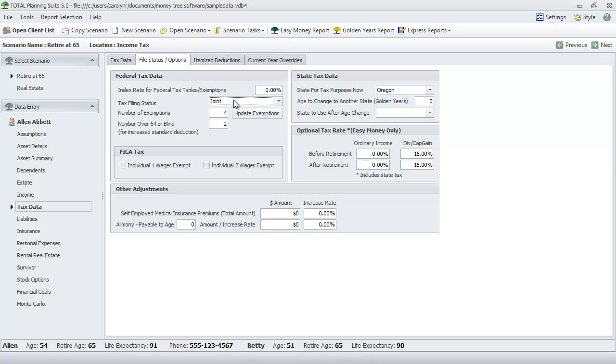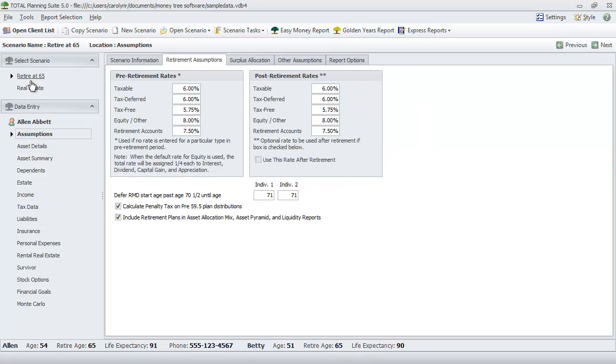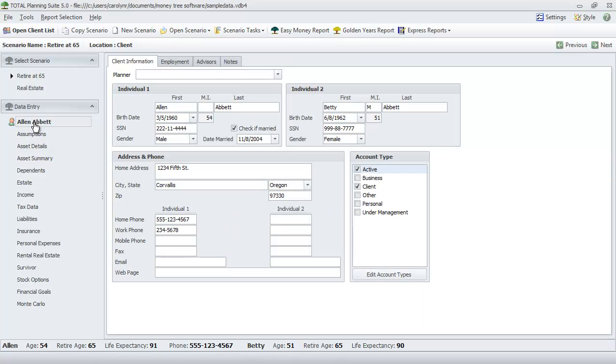One thing to point out here, if you ever run your reports and you see it say joint the first year and then single the years after that, that's most likely because you don't have the check if married box on the client information checked. So it's going to say, okay, you've chosen joint, I'm going to let you do that for the first year, but after that, you're not married, so we're going to change to single. So if you ever see that on the report, just make sure you have that check if married box checked.